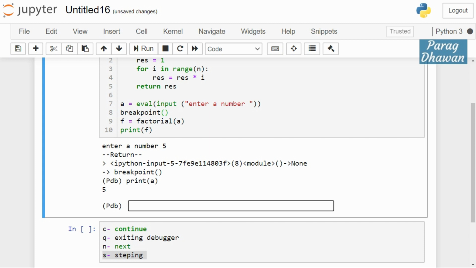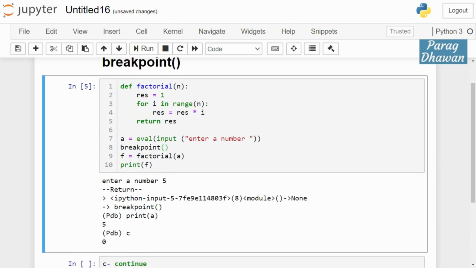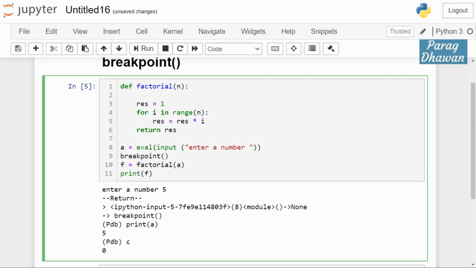If we run the C command, all the next lines will be executed and you get directly: factorial is called, 5 is passed, the function ran successfully, returned the value f and printed f, and the output is 0. So we were not able to identify where the error was. So we insert one more breakpoint inside the factorial function.